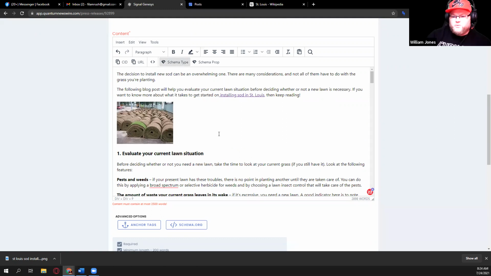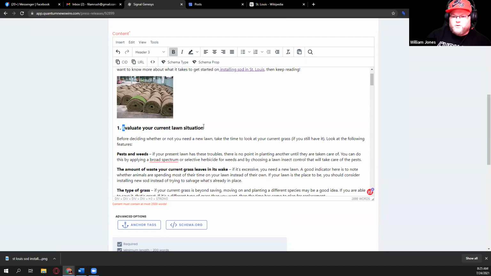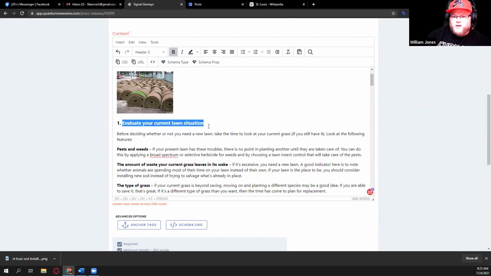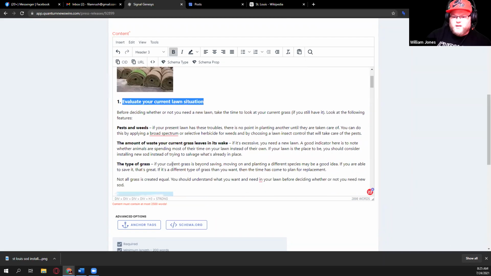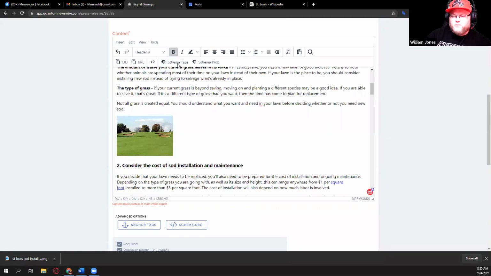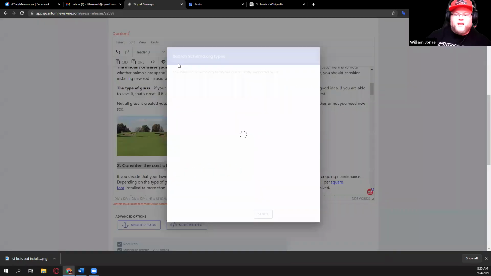And then we're also going to insert schema. We've got to choose what we want. So number one, we're going to do this right here. Cost of sod installation. We can choose the schema inside of this if this will once again cooperate, because the internet's just acting up a tad bit. Spinning and spinning. Might not be able to do that today, but we'll see.